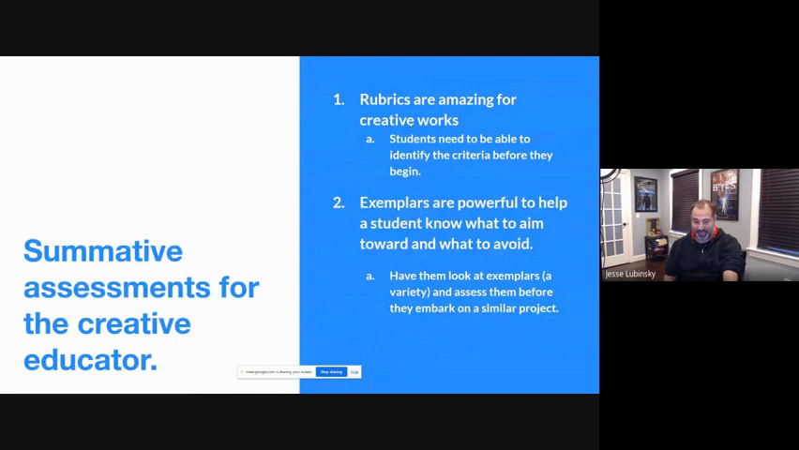Now, in terms of summative assessments, rubrics are great for creative works, but again, remember, when we started to take a look at the rubrics last week, we talked about some of the challenges of traditional rubrics. Ultimately, what we want is for students to be able to identify the criteria before they begin. It has to be meaningful. It's more than just grading assignments, right? It helps students understand what worked well, what can be improved upon, and helps them assess content knowledge and higher order thinking, right? When we talk about the 4 C's, that's really what we're talking about.